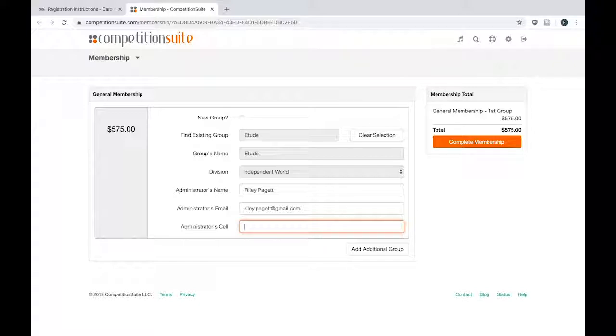This is very important. The most common problem we have with registrations is that our person doing the registration puts in an email address that is not their own or that does not correspond to their normal Competition Suite account, and then suddenly they can't find that group that they've just registered. So if you want to have someone else manage the group, if you're the band director and there's a separate unit director, or you have multiple people on staff who need Competition Suite access, that's fine. I'll show you how to do that in just a moment. But I would strongly recommend that you put your information in here.